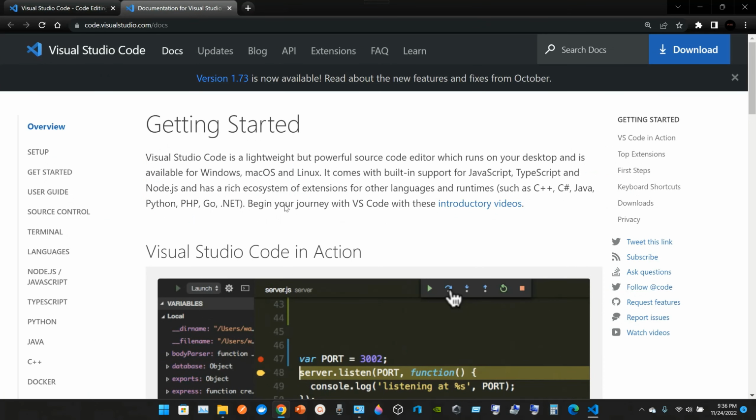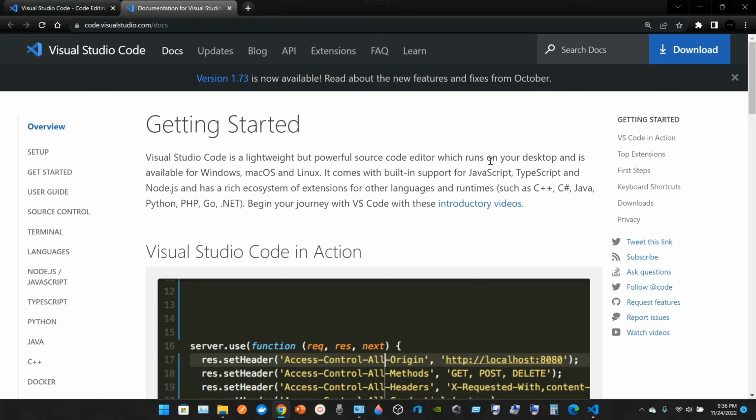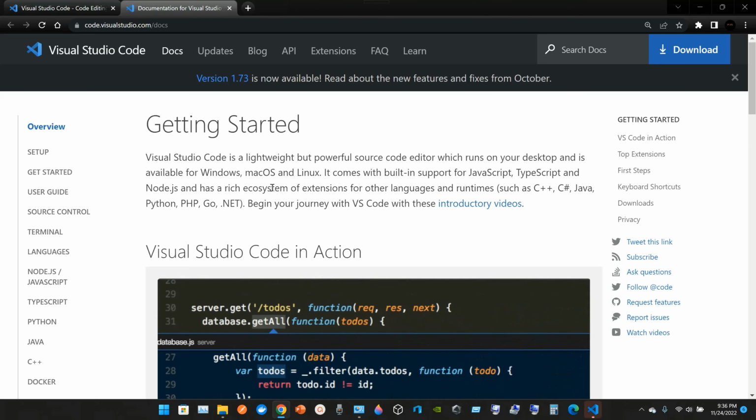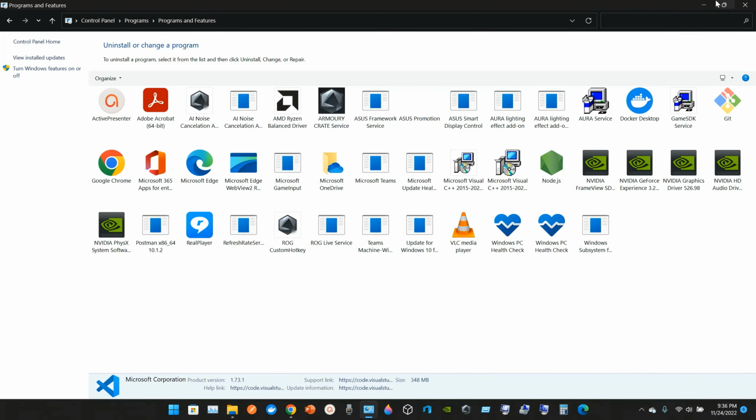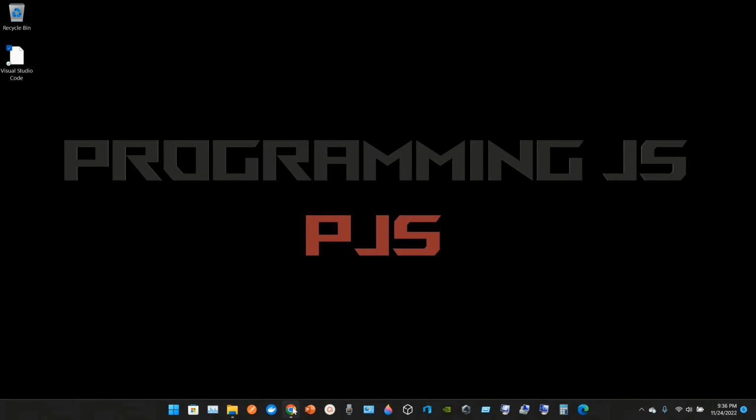Yeah, like getting started. Visual Studio Code is a lightweight but powerful source code editor which runs on your desktop and is available for Windows, Mac, and Linux. Visual Studio Code was successfully removed from your computer. Okay, good. So I don't have it here.